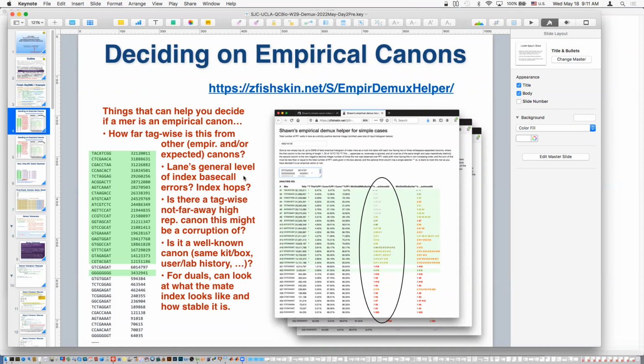And then you have to judge that based on the lane's general overall level of index-based call errors and so on. This was a very clean one, but you get lanes where very early on in the histogram list you get lots of variants, and maybe even particular cycles of the index reads are bad. And so that changes your idea of what tolerance you're going to accept as variants of other things. Whereas if it's a very clean run, you may dial your internal tolerance down a little bit.